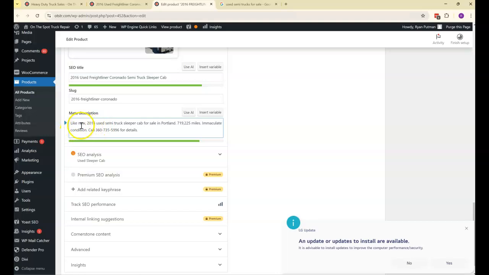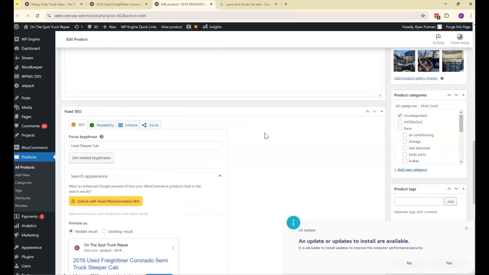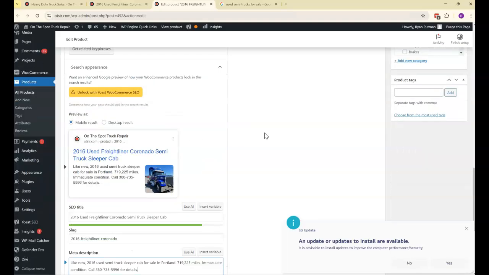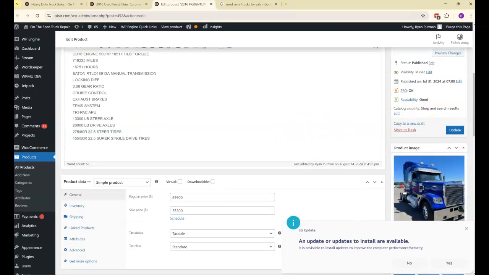So here we've got, I like new 2016 used semi truck sleeper cab for sale in Portland. We've got the mileage, immaculate condition, and the phone number for details. So that's pretty much all there is to it. As with any other edits that you're making to a product, you need to hit the update button when it is complete.